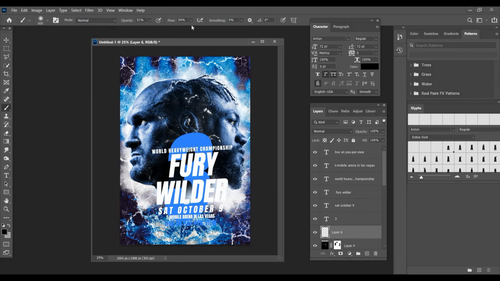So I'm gonna make sure my opacity and my flow are down, and my color is black, and I'm just gonna start painting underneath this text like this. I'm gonna make sure my brush is smaller, and I'm gonna create a new layer and drag it underneath this "live on pay-per-view," just making sure it hits underneath all these letters. That's the important part, that it's hitting underneath the words that are outside of the 3. And then I'm gonna select both of these and lower the opacity a bit.